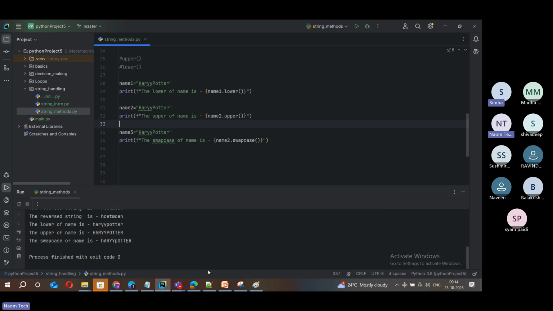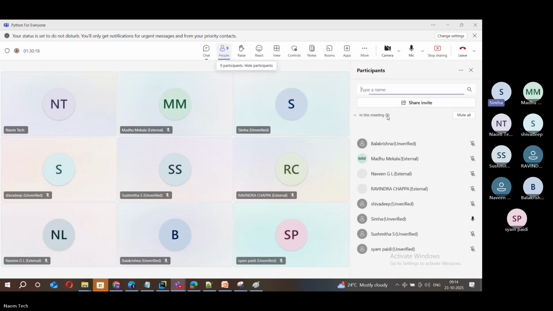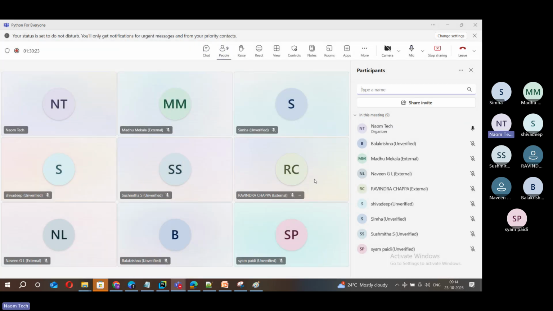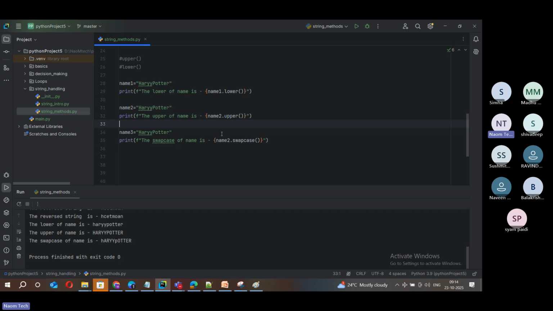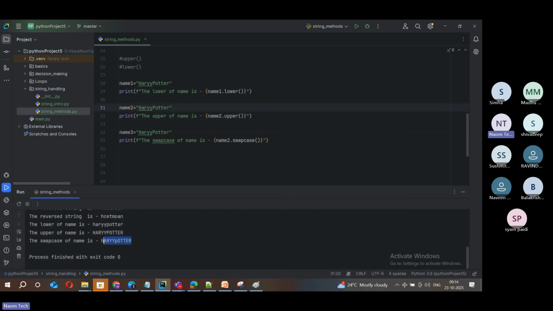Let's run this. Somebody, can you please go on mute, please? Can you go on mute, please? Simha. I'm only muting everyone, okay? I know him very well, so I'm just saying him.